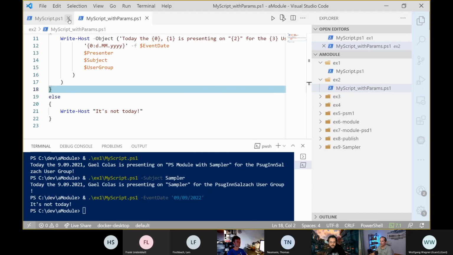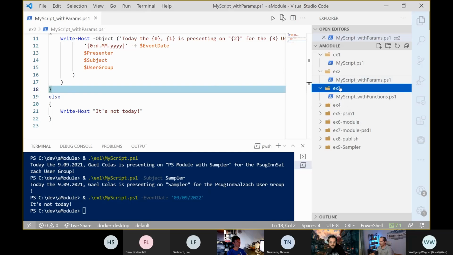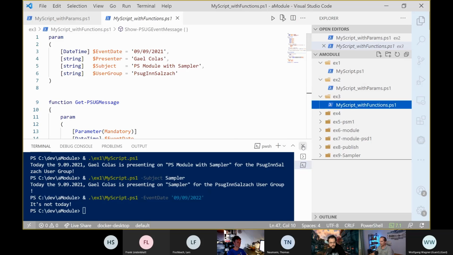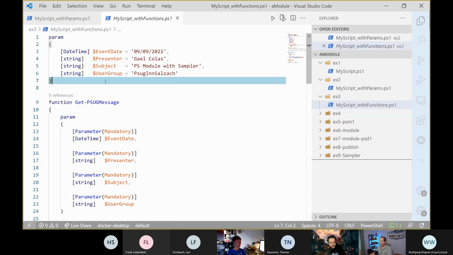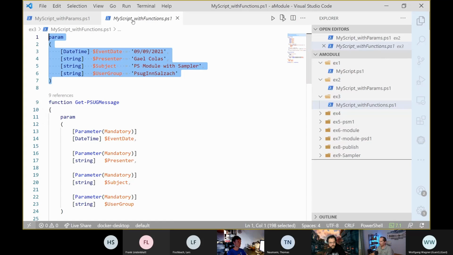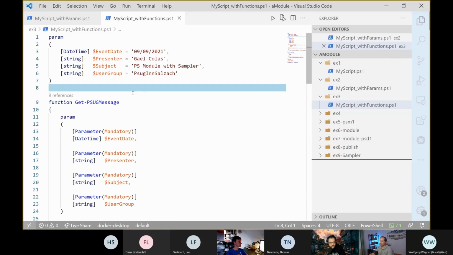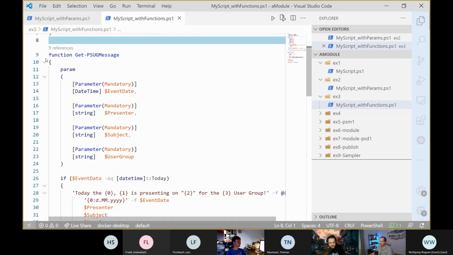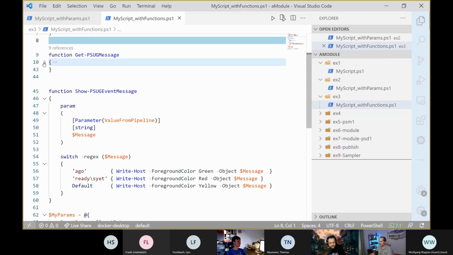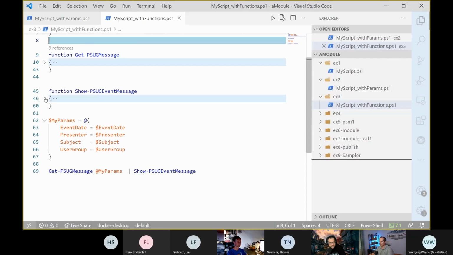So from these scripted parameters, we start going with different functions. We've got the same thing. We still want to call this file, but inside this file, we're defining different functions. So one is to get the message, and the other one is to show the message. And then we just define these functions, and then we're using those functions with the parameters we provided.